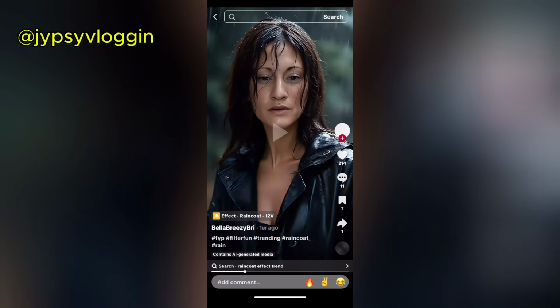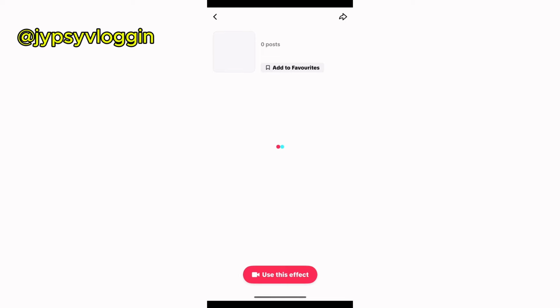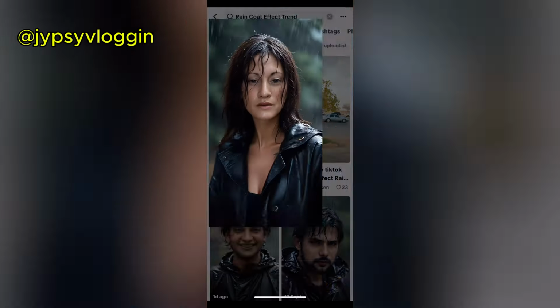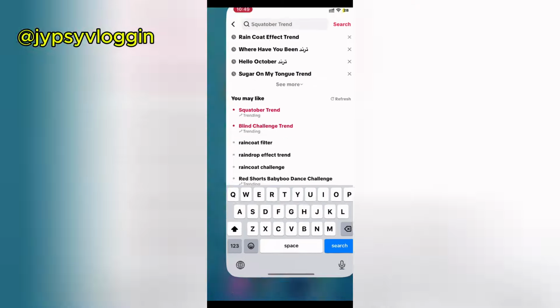Okay, on the bottom left corner of the video you will see the effect name, it's in yellow. You can tap there. You will be directed to the effect page. Okay, from here you can add it to your favorites, and at the bottom of the screen you will see use this effect. You can tap there to use the effect.